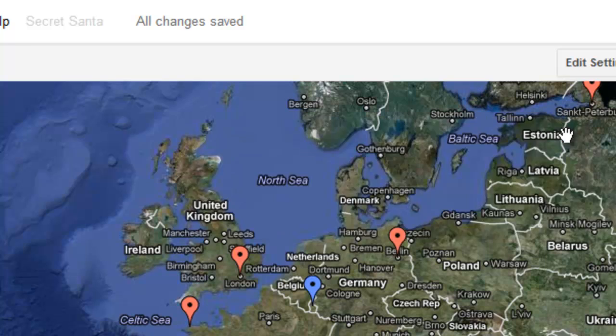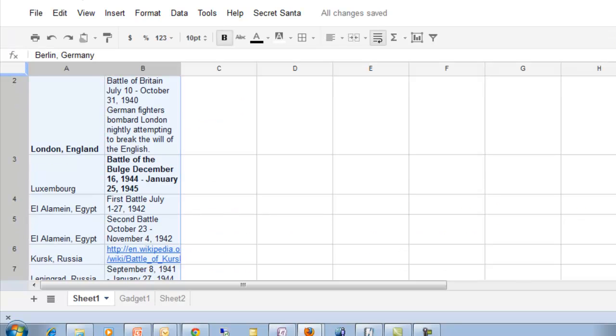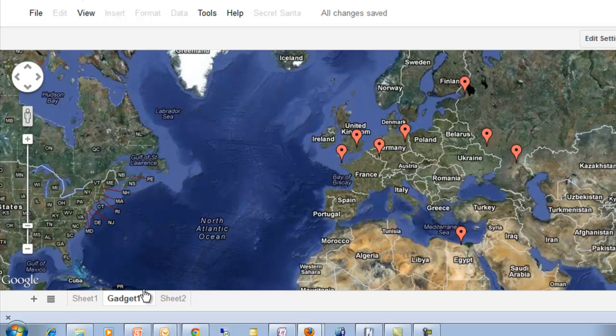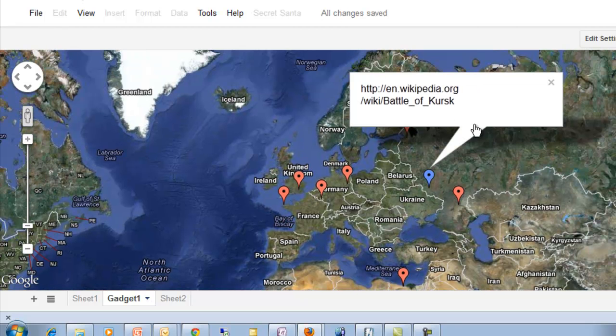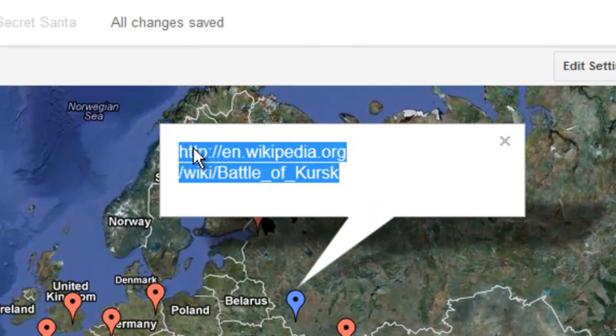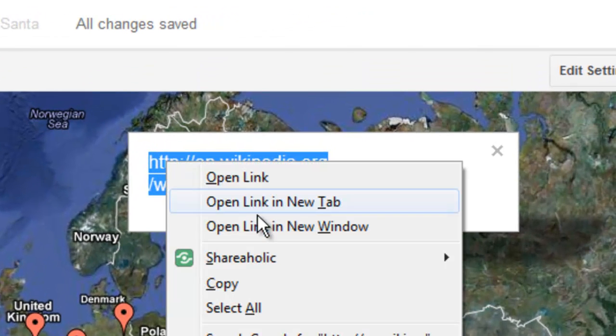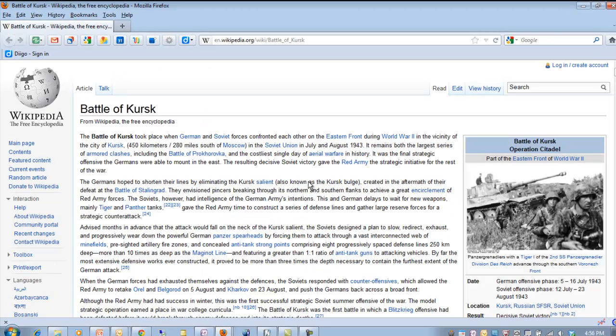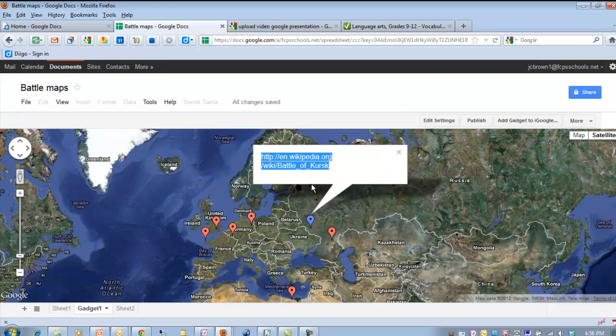Although I can paste in a spreadsheet cell a link, this will not show up in my interactive map. Instead, what I will get is just a link listed with the URL. If you'd like students to be able to move to that link, they can highlight, right-click, and open the link in a new tab or a new window. That's one way to get a little bit more interaction on your map.